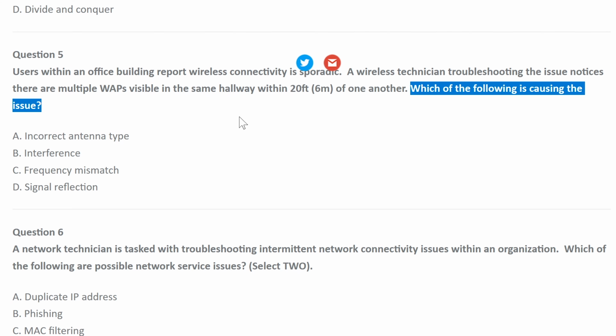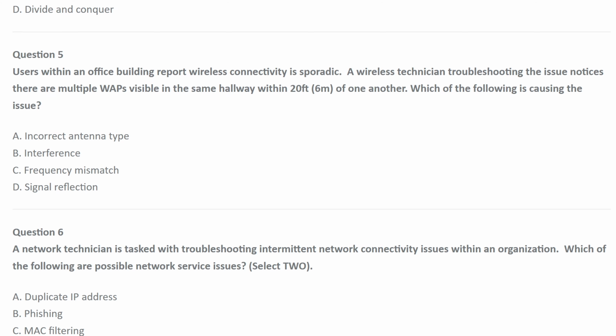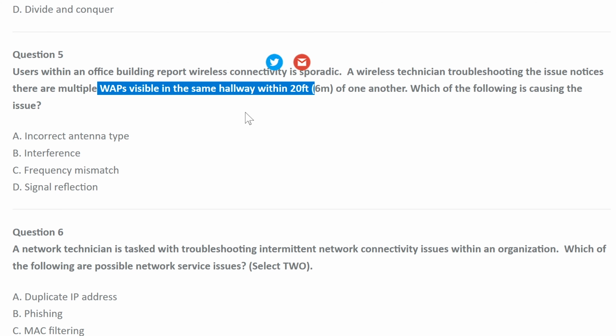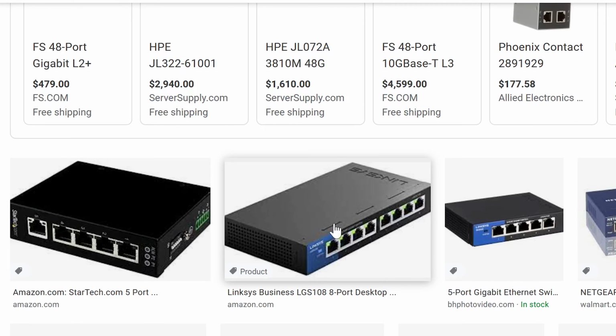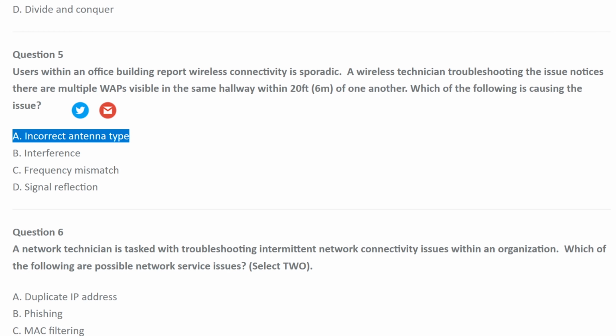All right. So we got multiple wireless networks in the same hallway, close to each other. For A, we got incorrect antenna type. Logically speaking, I'm not even going to Google this. We've seen antennas on Wi-Fi routers, so it's basically a router, a network switch with an antenna on it. Some of them don't have antennas at all. Matter of fact, you can just get a coat hanger and stick it in there. It's still going to send a signal. So I'm not worried about that.